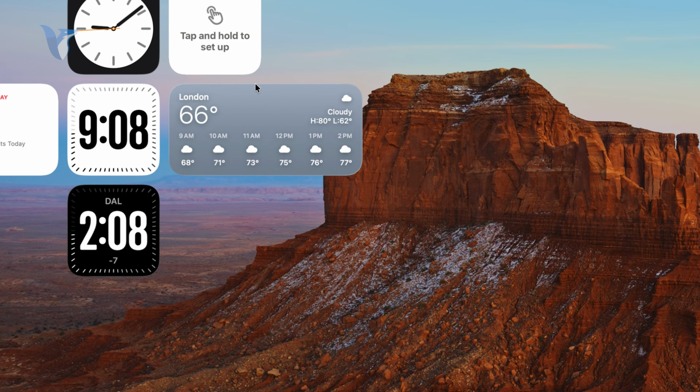I'm going to hit done. It might take a while to load up, and the location is different, and of course the widget shows different information as well as a different style and color and all of that.